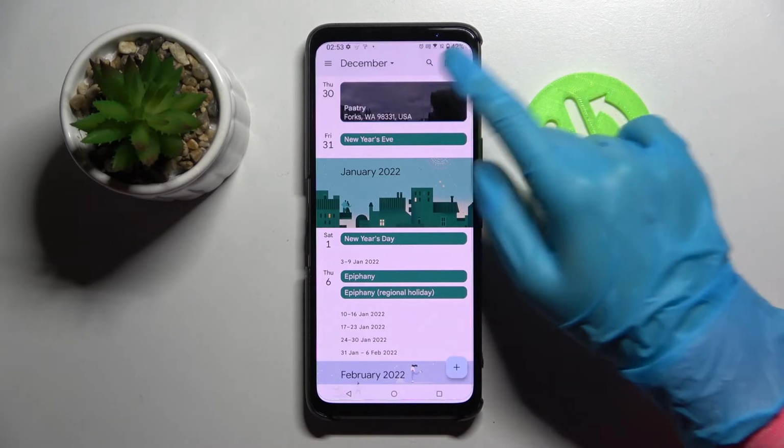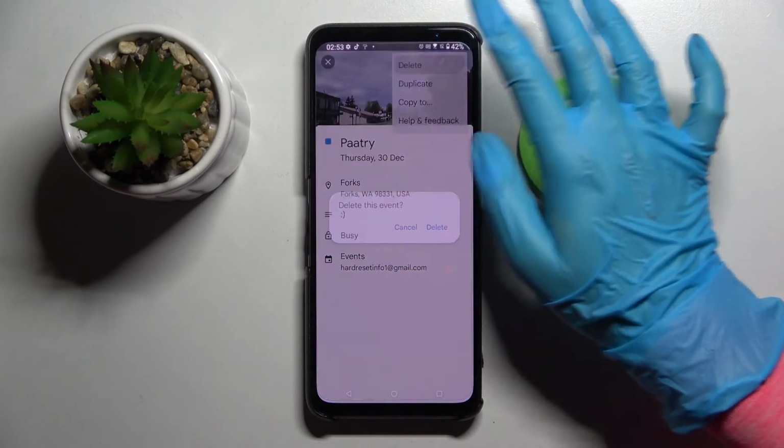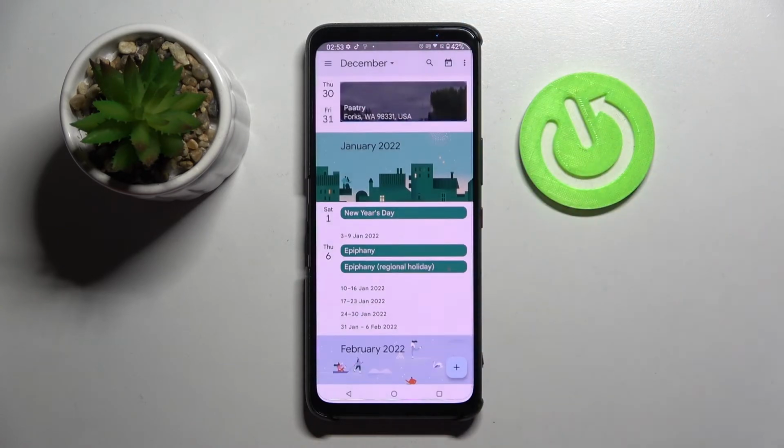But you can also delete your event by tapping on it, but this time choosing those three dots at the top right corner, choosing delete and tapping on delete again in the pop-up.